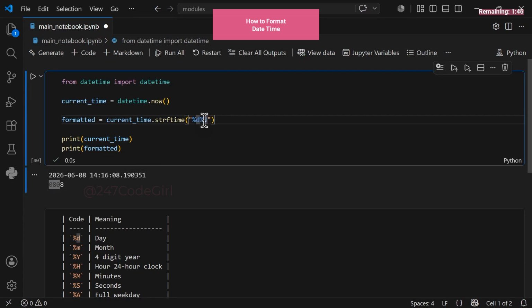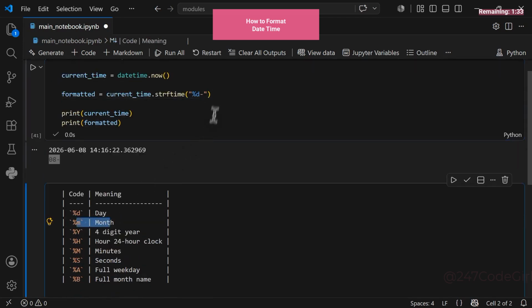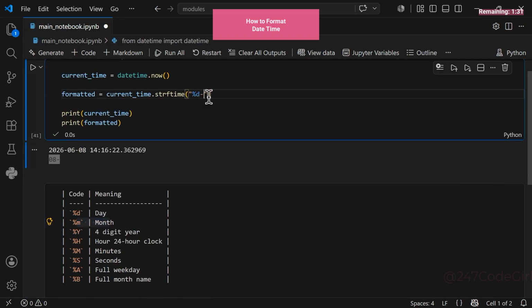Now, let's say we want to separate the day with a clean professional dash. Add it here. Run the code, and there's our dash exactly as planned. Get the month. Looking at our formatting options, the month code is m. Adding m right after the dash should do the trick.